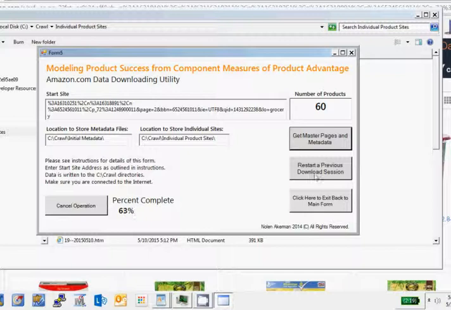So let's say you were downloading 2,000 products and you got through 1,999 and you were blocked on that last one. You don't have to actually download all 2,000. You can come back in here, select restart a previous download session, and it'll just download that very last one.